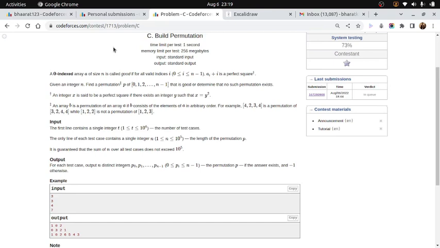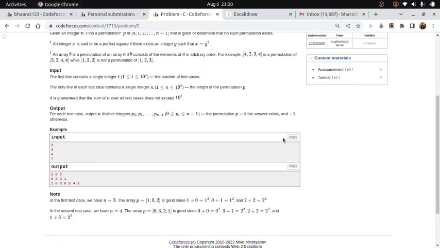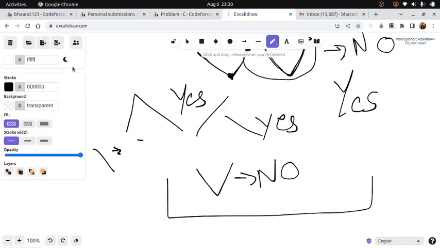You are given an array of size n, and you have to arrange the elements of the array in such a way that a[i] plus i is a perfect square. Okay. So if you see this example, let me show you this example.